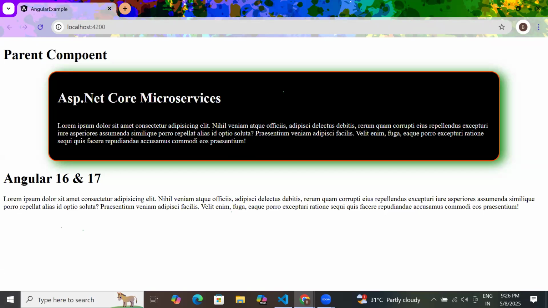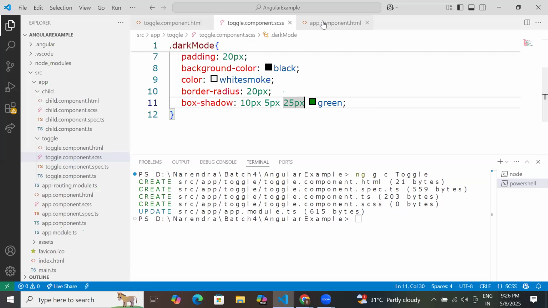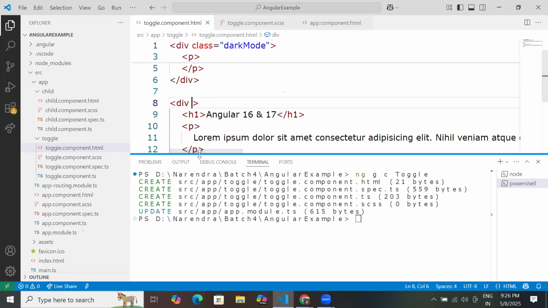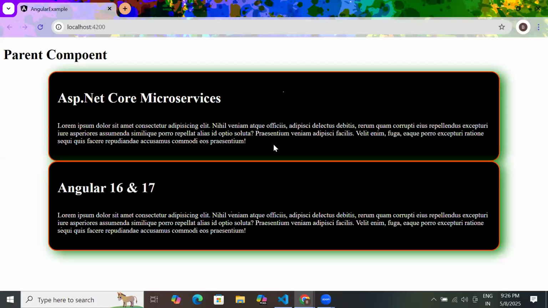It is looking good. Now, I need to apply the same CSS for this Angular. So what I need to do? I take the same dark mode class and put it in a class here. Now you see, both are fixed.